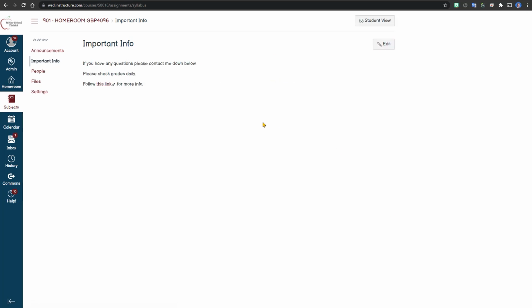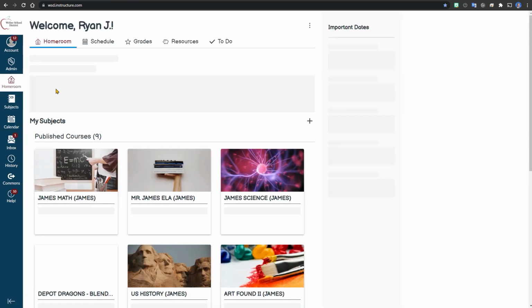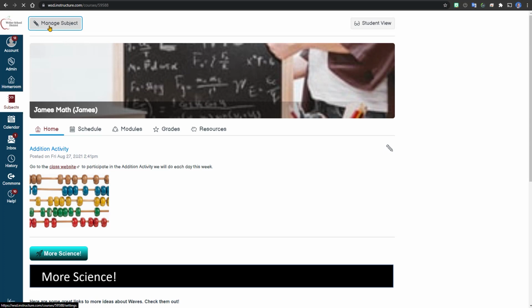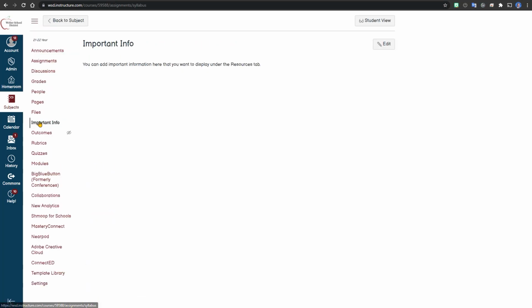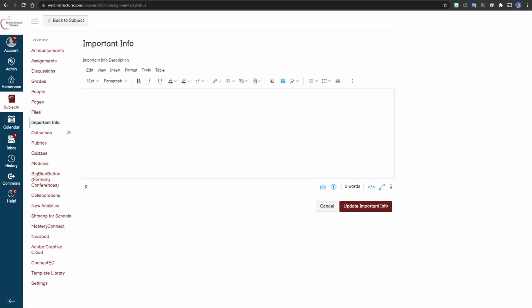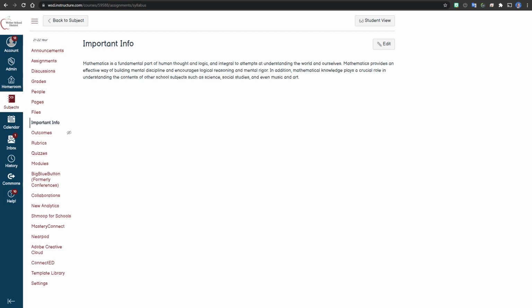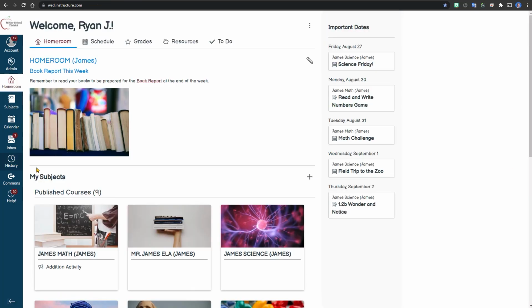Each course also has an Important Information tab that can be edited as well. Click on a course, then click Manage Subject at the top. In the navigation menu, you will see an option for Important Info. This will appear on the Resources tab in that subject only and is distinct from the Homeroom info.